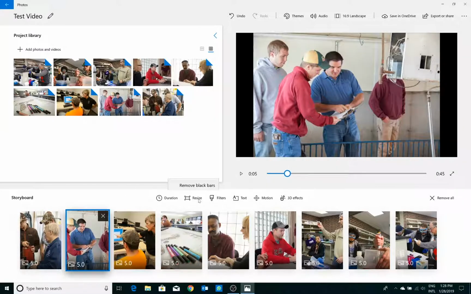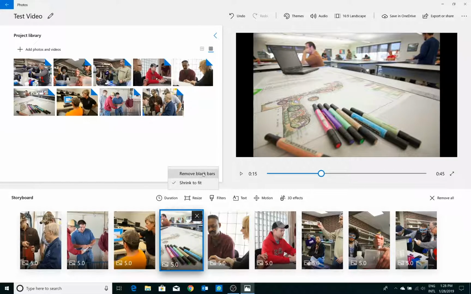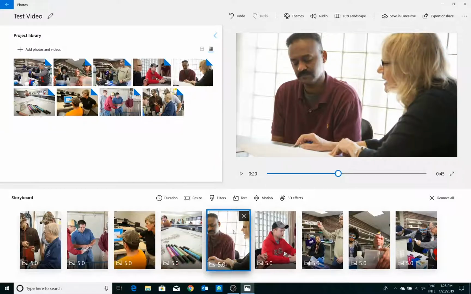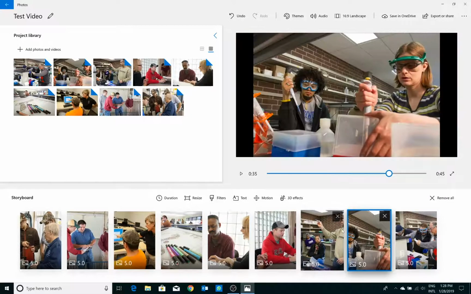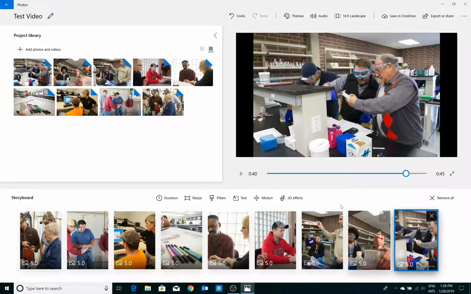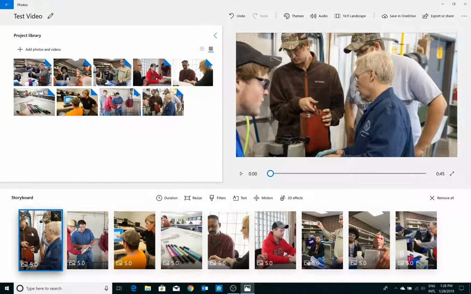And again, I have to do this to all the pictures individually. So it's really time consuming, but you will see that it really pays off at the end. So now that I have all the pictures basically without the black bars, which is great.